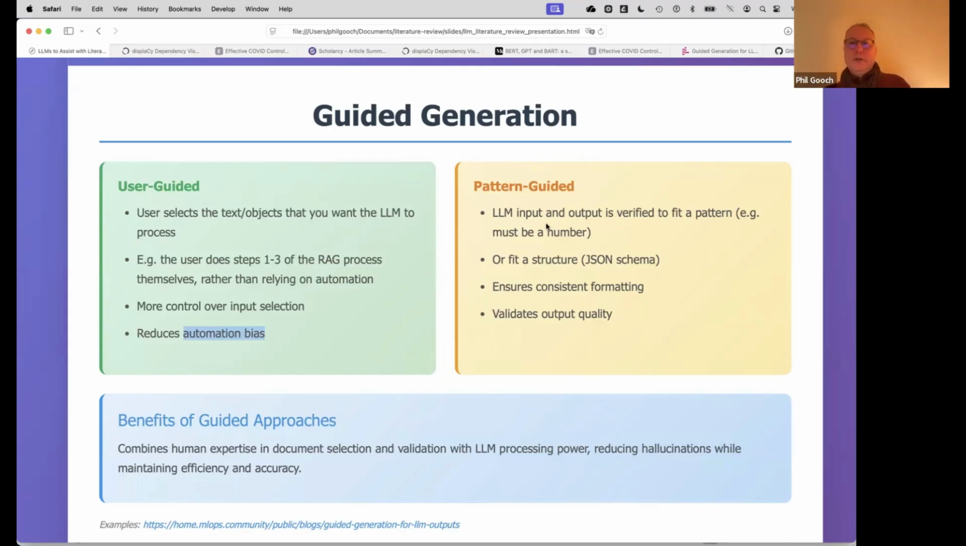This kind of user-guided approach can be automated in a certain way, though, and is called pattern guided. This is where you give a template to the LLM. You say, well, look, I only want you to look at documents that match these criteria. So I want you to generate something, but the output has to be a number, or it has to be structured in this way. And that again forces the LLM to work in a certain way. It gets it to focus its attention just on the information that you've told it to, and it focuses its output to fit a predefined pattern.